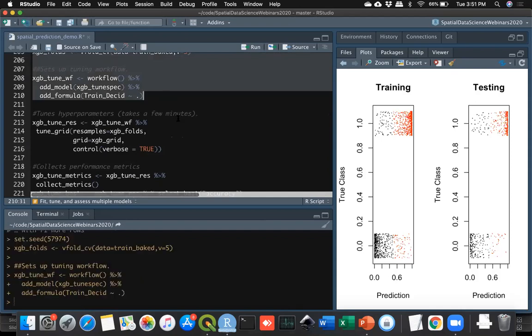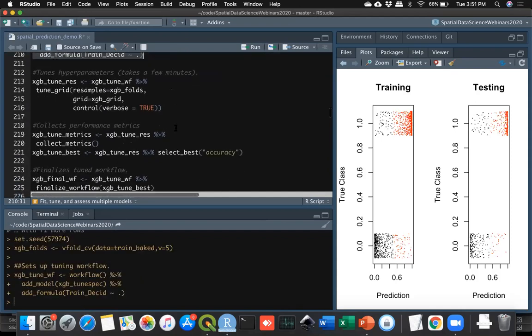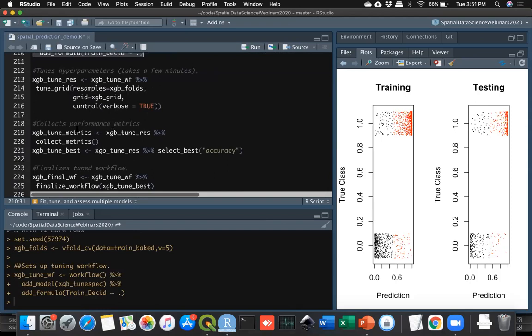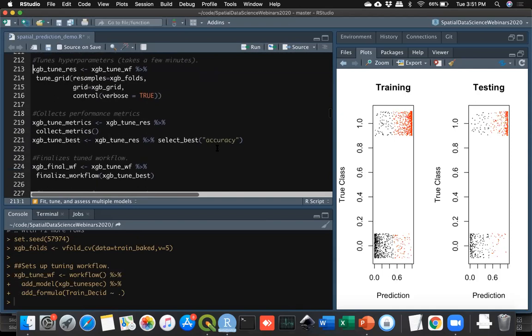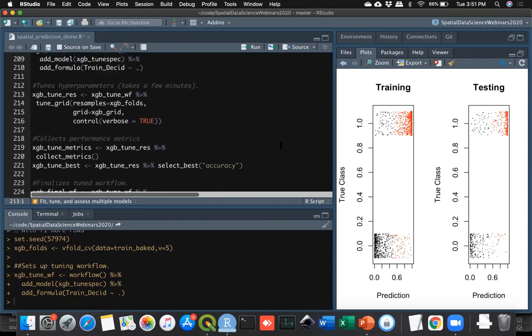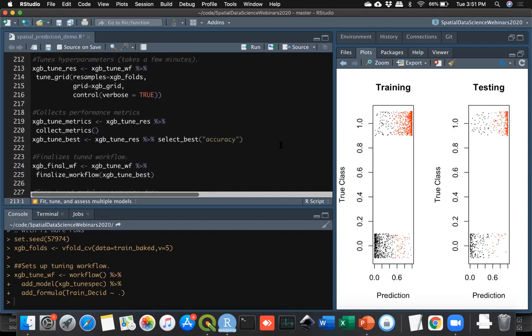And so this is something that actually takes a few minutes to run, so I'm going to skip over this. But just know that if you really want to do a thorough job of tuning your models, and that can sometimes make a moderate to large difference in how well they perform, you're going to want to set it up to run overnight and do a good job of tuning the hyperparameters.